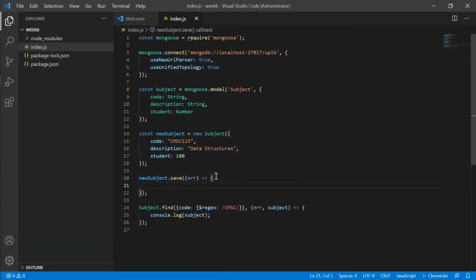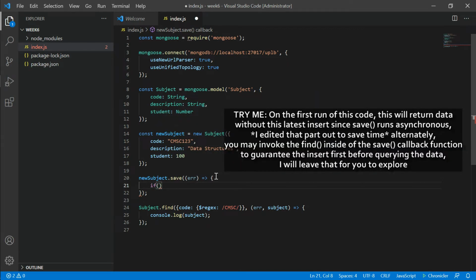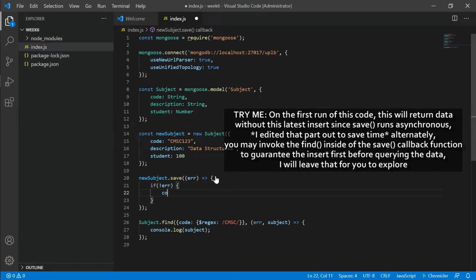So let's print something here. Since we cannot clearly see what is happening under the hood, since most of the things here in ORM are abstracted, this will give us peace of mind that our data was successfully saved. Let's try to print that.